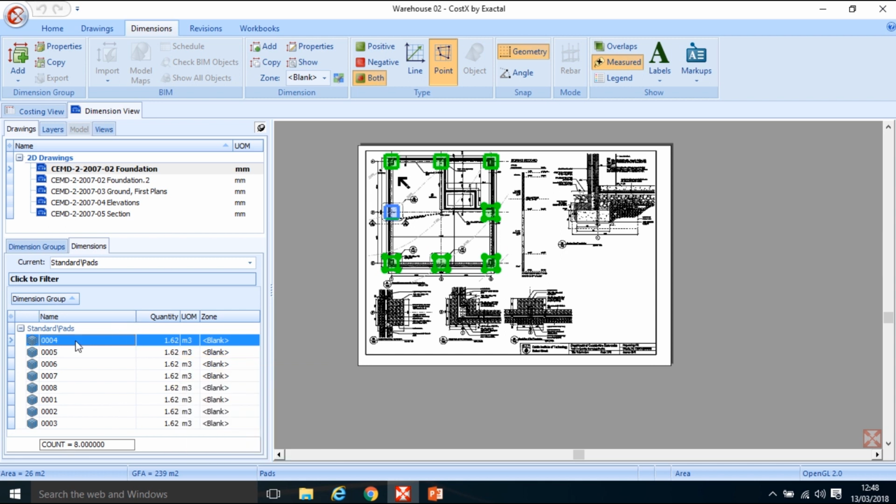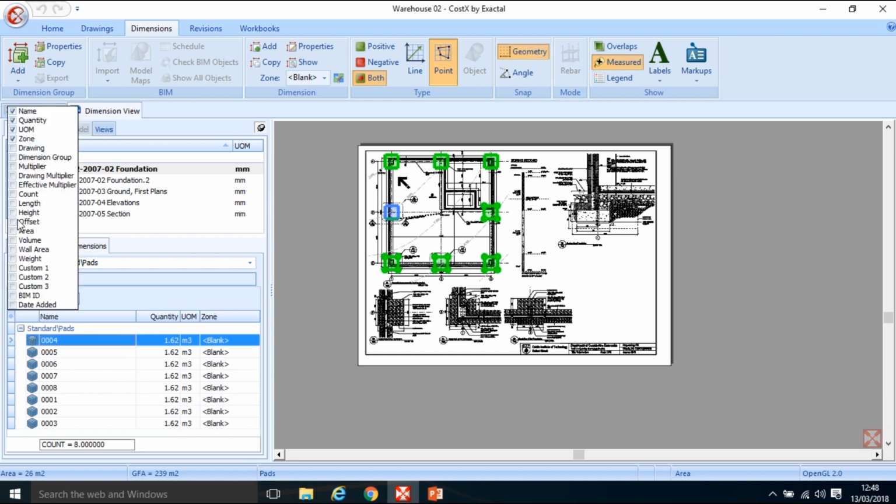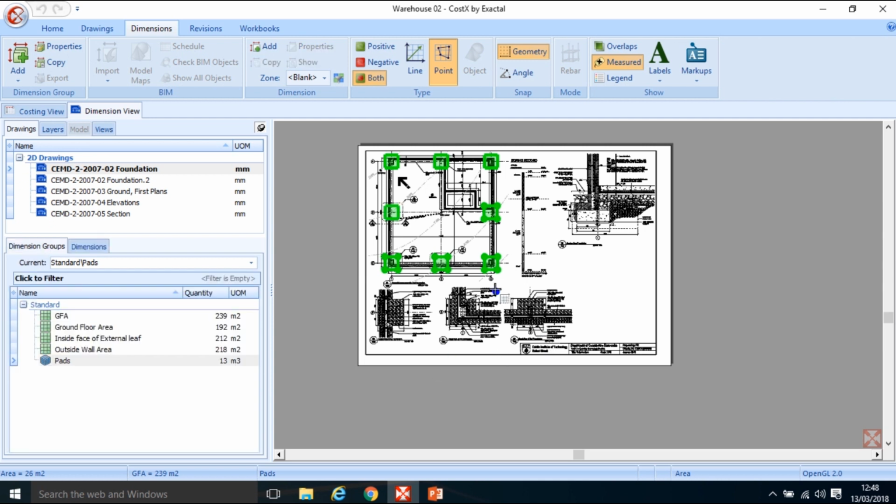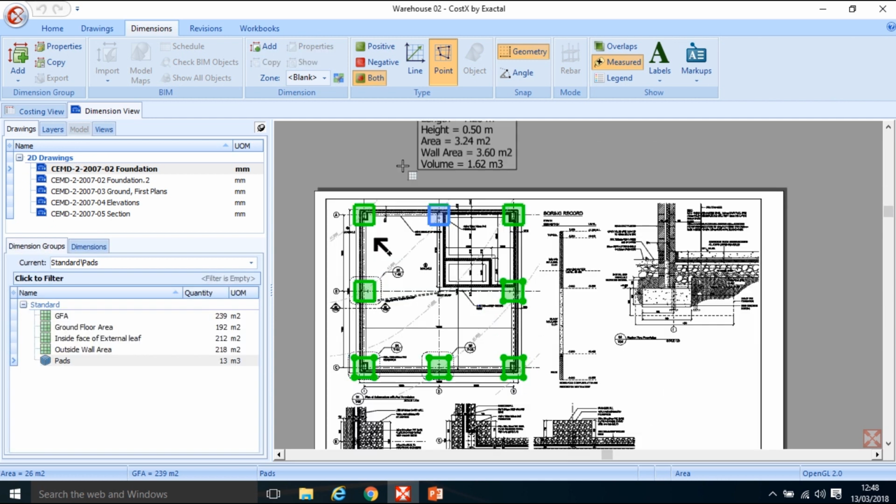If I wanted to see the area, the little snowflake here on the top left hand corner of the dimension group dimensions tab, click that and select area. So I'll see the area there which I've added as a column. Click back to dimension groups. There's my 8 pads displayed.